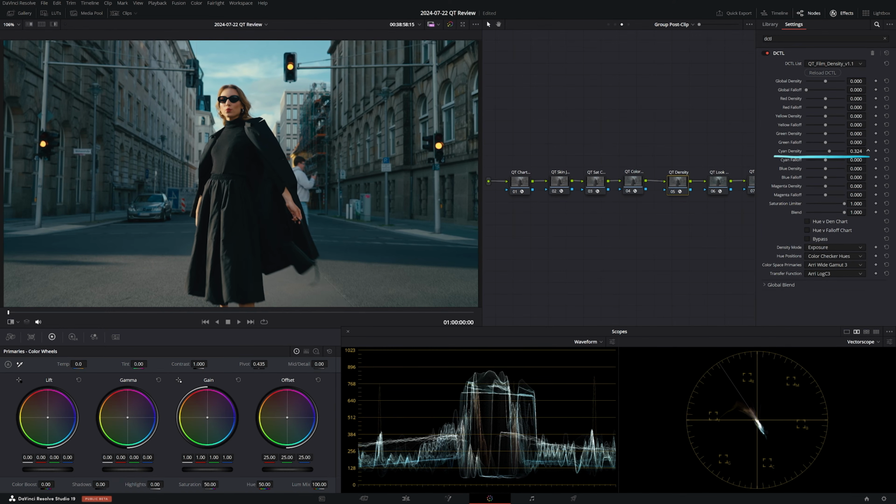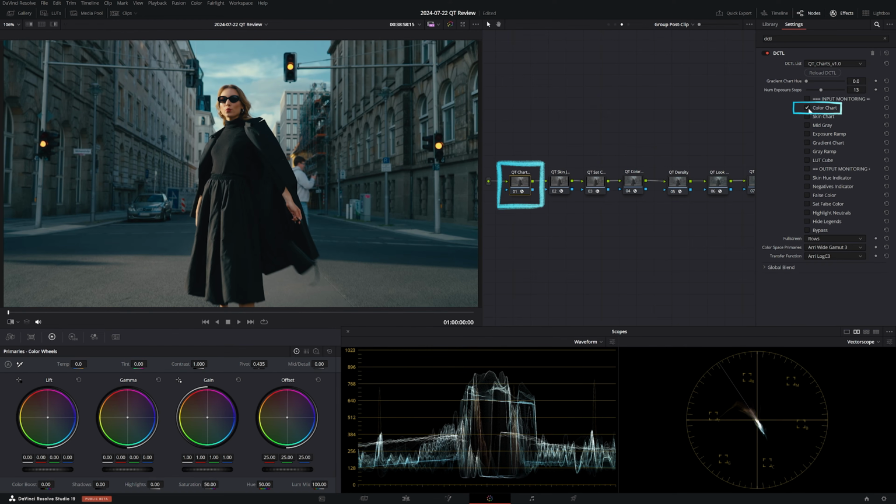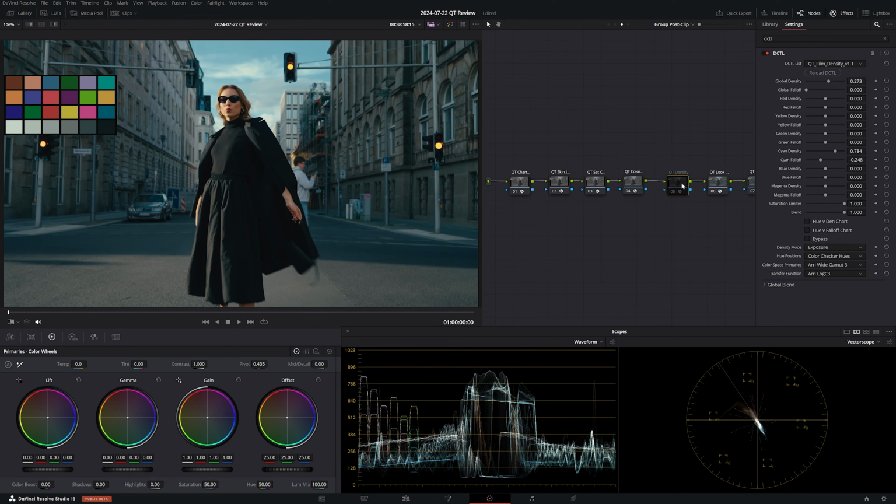And let's start increasing the density of cyan, as I feel that the sky is too bright. I'll tweak the selection with cyan falloff as well. I'll actually adjust the global density too, and I think this looks okay. If we go back to our input monitoring charts and turn on color chart, we can see how this density change is affecting our hues.